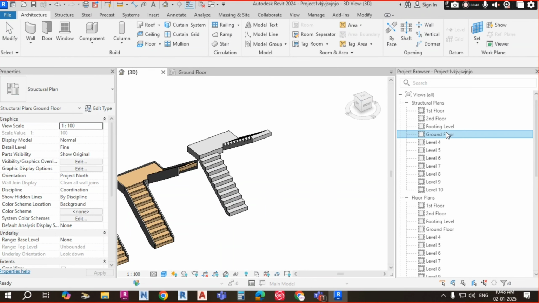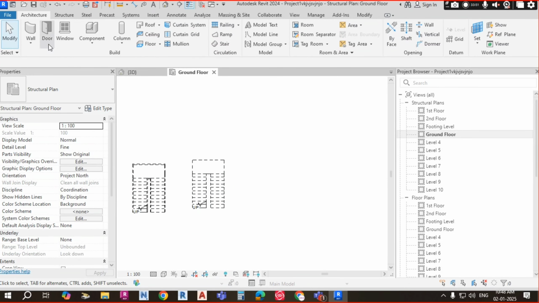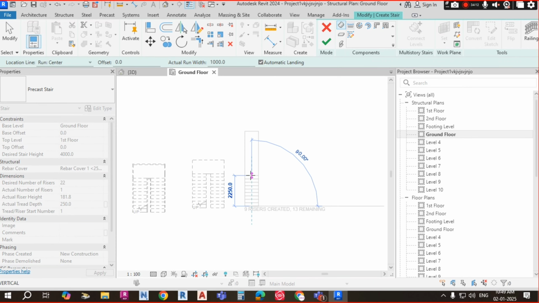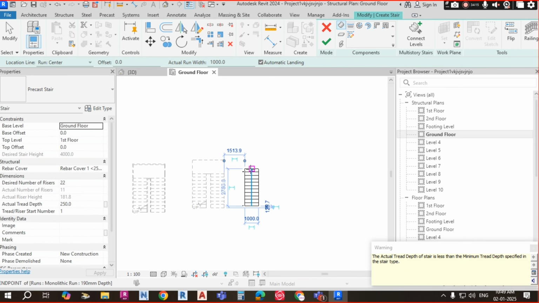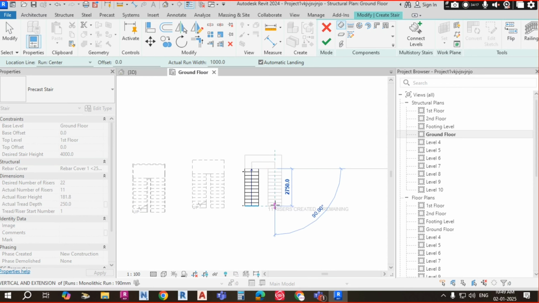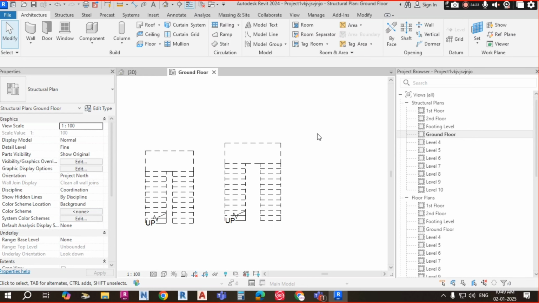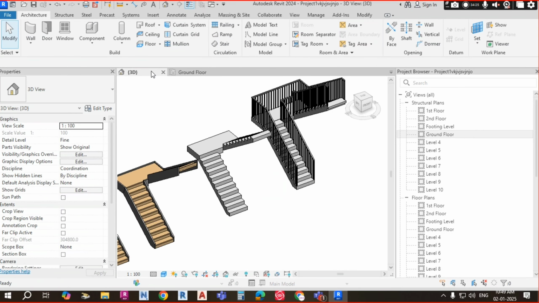So this is monolithic. Now come to the precast. For precast, you just check it: architecture, steps, and go here to precast. If you click precast, here also you can see 23 risers are coming, but we require 22. You just put 22 and here 250. You just go up to 250, click OK and draw it. Here exactly 11, just create 11 here, again 11 here. So this will become precast. Just go with OK. Now you can see the precast has been done.